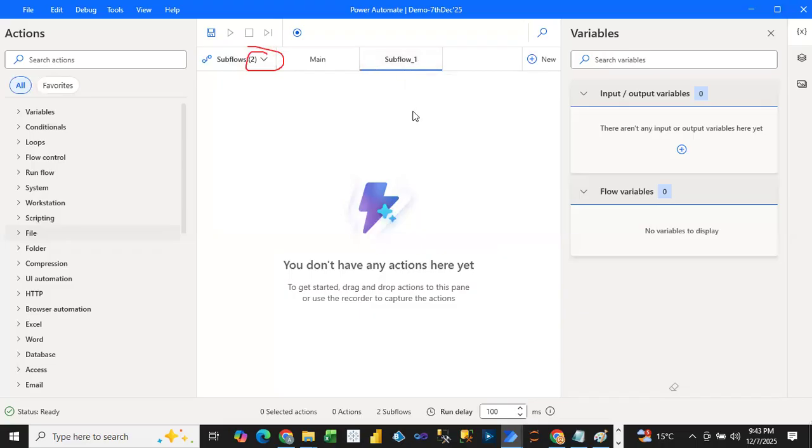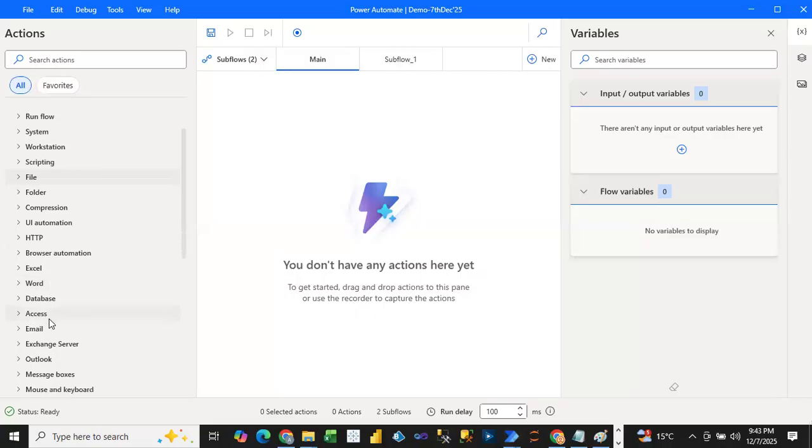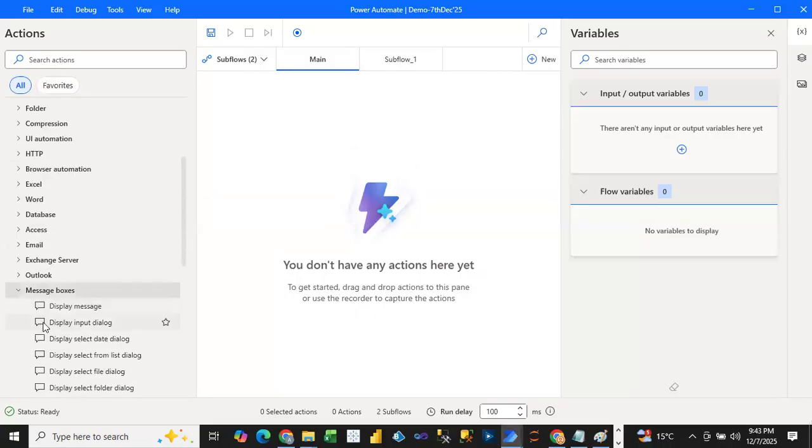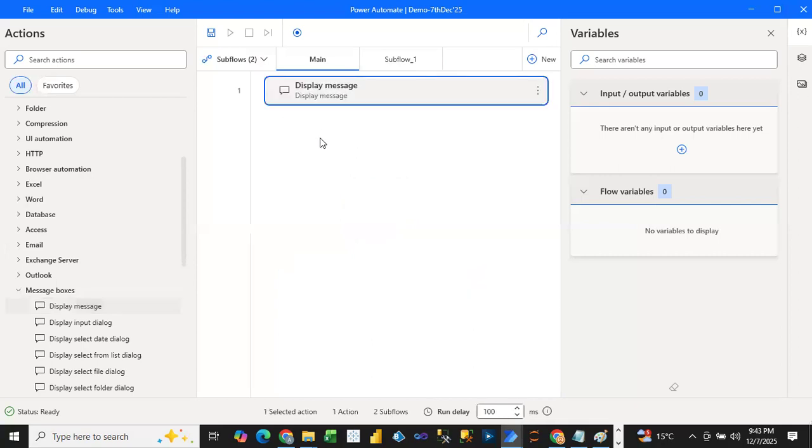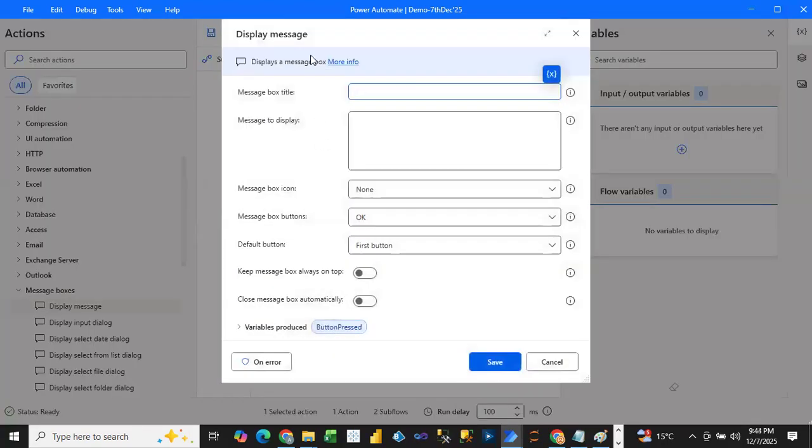So I can create the individual pages as well and I can call all those individual pages into my main page here. Okay, simply we have to drag and drop, nothing else. Example, if I go for this message box and drag this display message into this canvas, once you release it, it will ask you the required input parameters. So it is asking you, tell me the message box title.